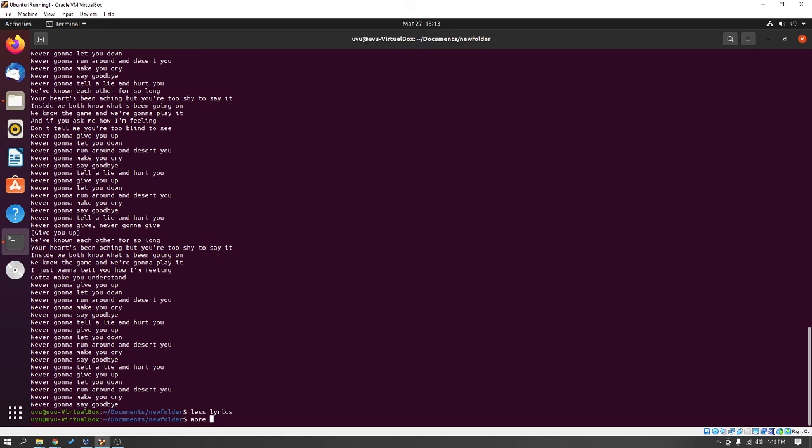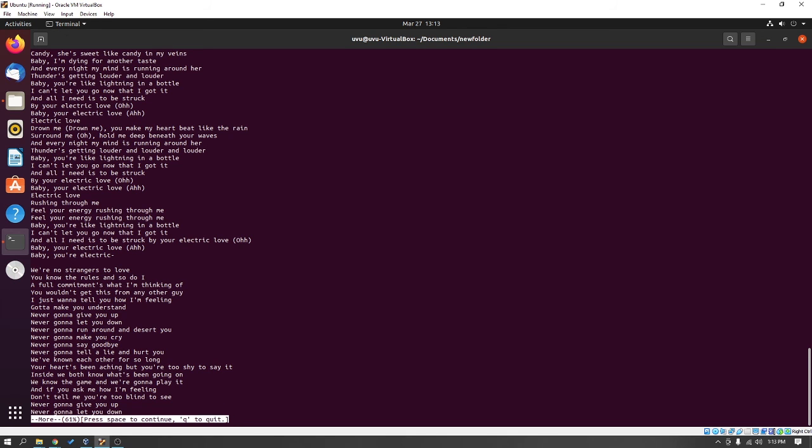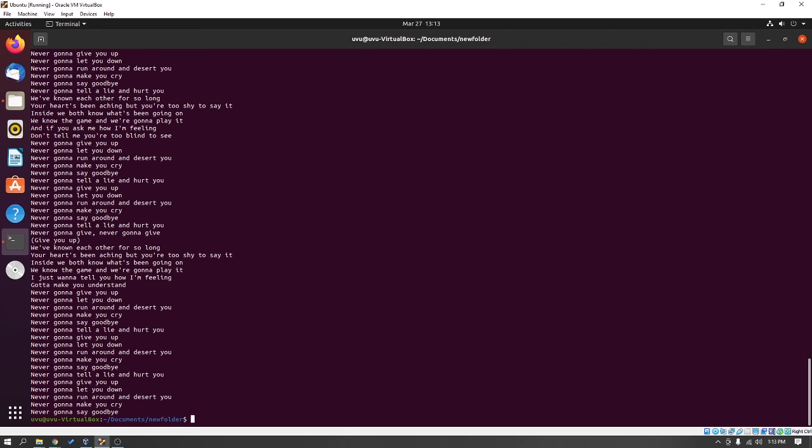We can also use more -d and then type in the text. So here we can now choose. We can press space to continue, or we could just quit, like type q and quit. That was the more command.